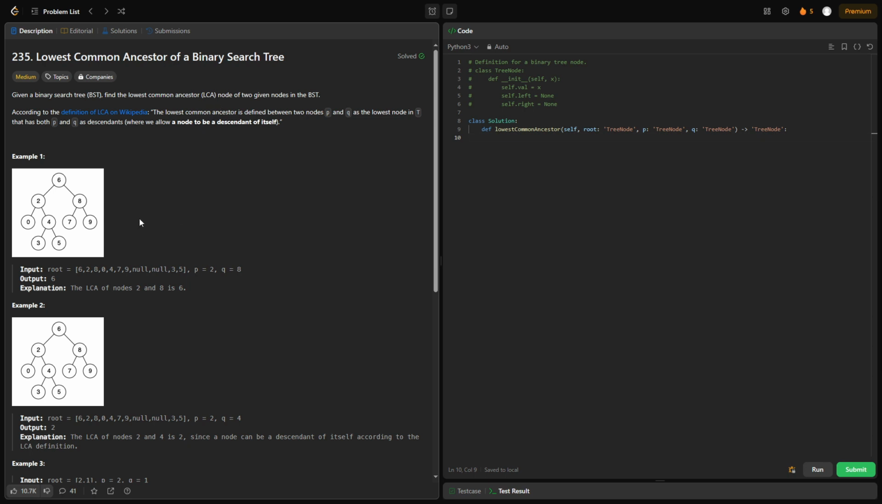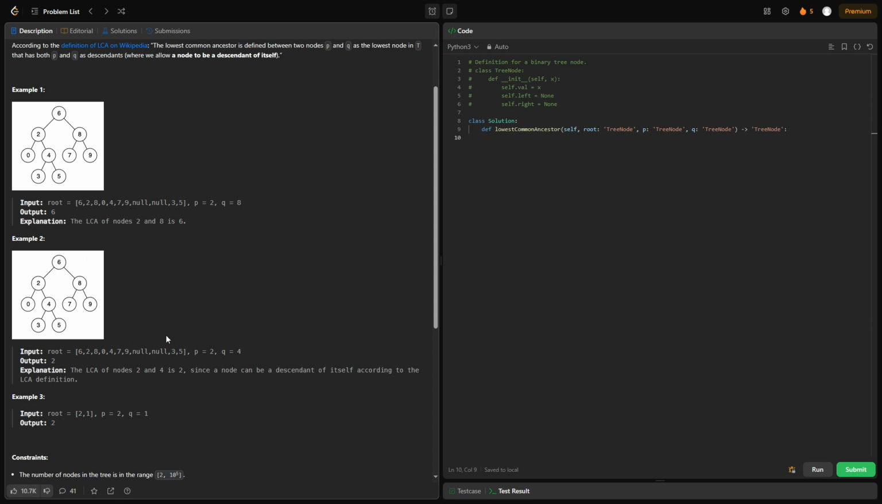So basically, in this example, we have nodes 2 and 8. They both descend from 6, so 6 is the lowest common ancestor. Here we have 2 and 4. The lowest common ancestor is not 6, but 2, because 4 descends from 2, and 2 descends from itself, right? Because a node can descend from itself, in cases like this, you wouldn't return 6, but you'd return 2, since the node descends from itself.